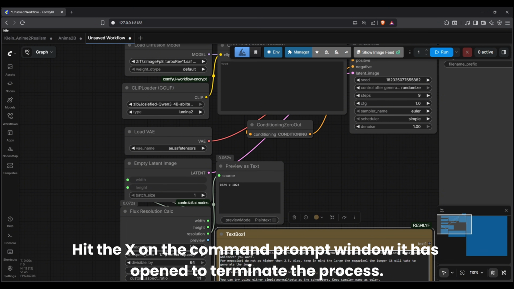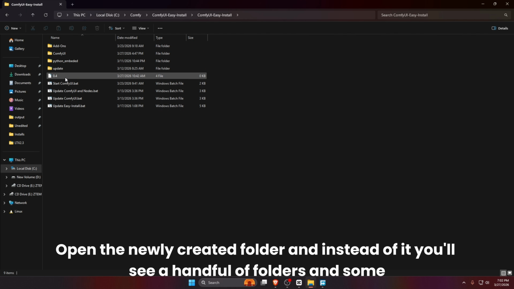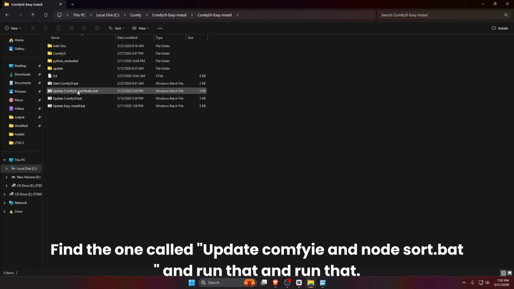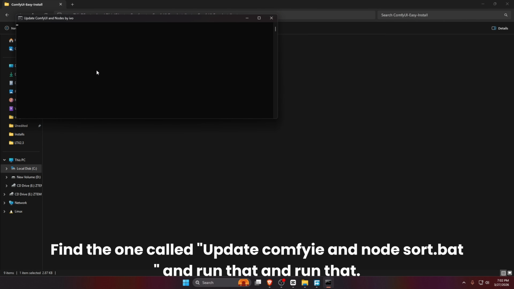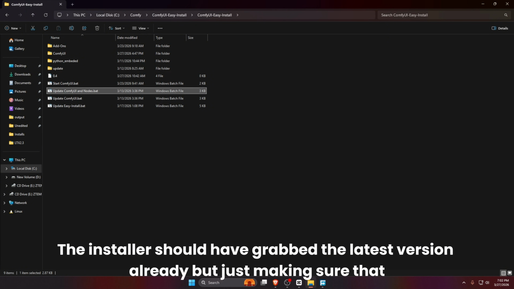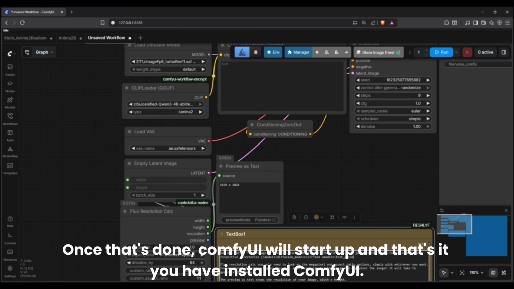Now head back to your folder. You should see a new one called ComfyUI Easy Install again, and a zip file which you can ignore for now. Open the newly created folder, and inside of it you'll see a handful of folders and some .bat files. Find the one called Update ComfyUI and Notes.bat and run that. The installer should have grabbed the latest version already, but just making sure that everything is up to date. Once that's done, ComfyUI will start up, and that's it, you're installed.